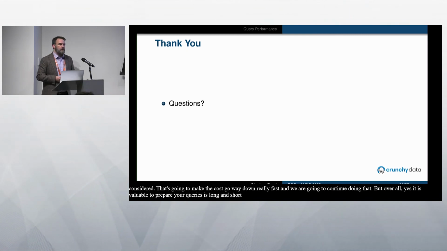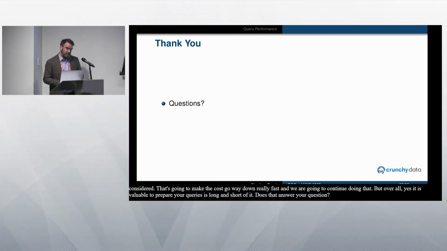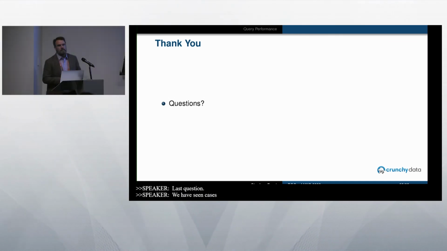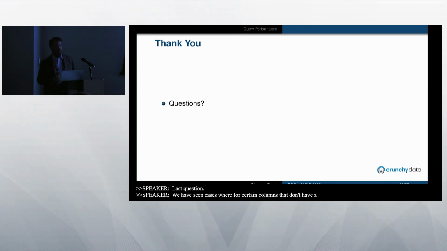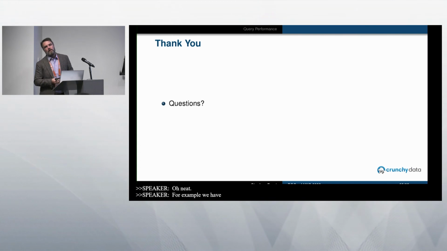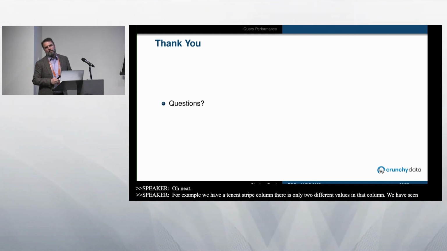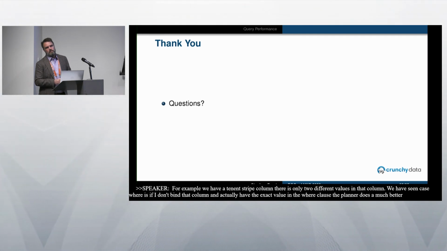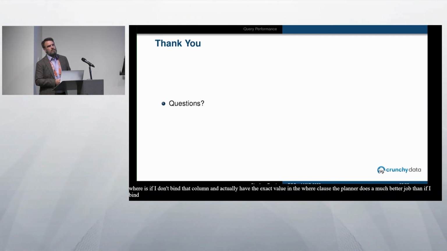One more, last question. We've seen cases where, for certain columns that don't have a lot of different values, for example a tenant stripe column, if there aren't a lot of tenants, there's only 2 different values in that column. Right, you have a low cardinality. Correct. We've seen cases where if I don't bind that column and actually have the exact value in the where clause, the planner does a much better job than if I bind it and get a question mark in the query. Does that make any sense?